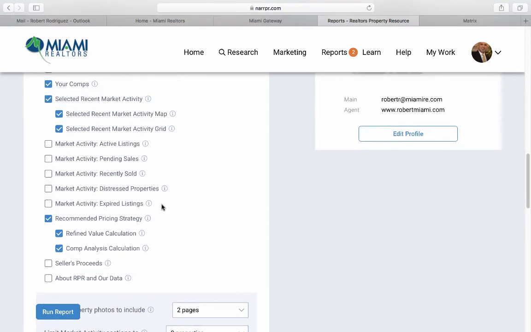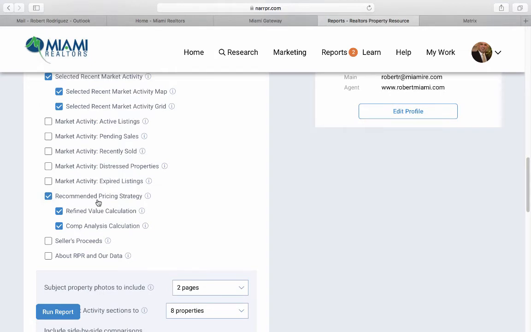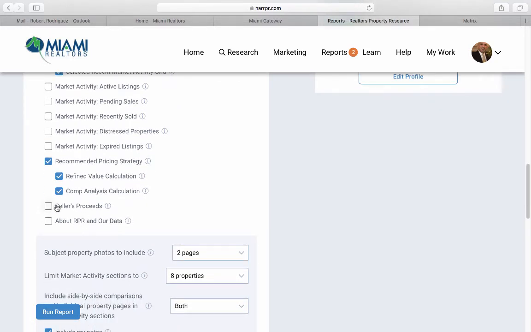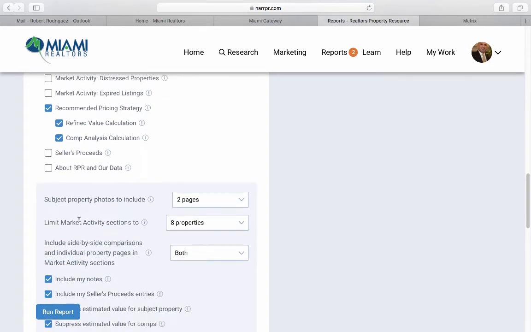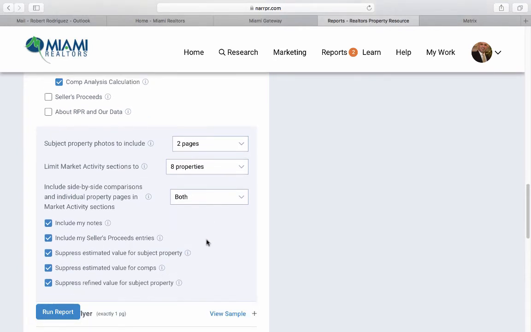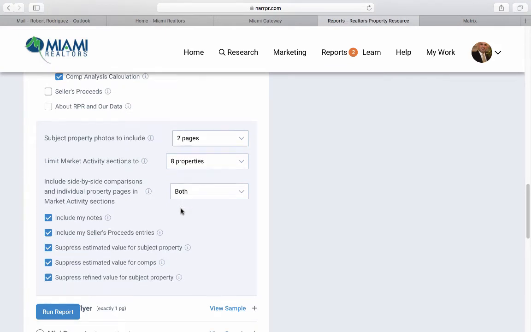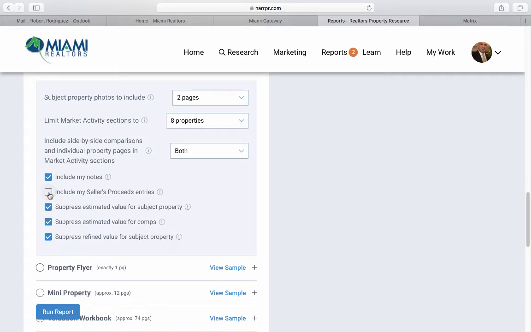presentation. We are going to include the recommended pricing strategy, which has the refined value calculation and the comp analysis calculation. We're going to remove the seller proceeds and the about RPR data. We're going to make sure that we're showing at least 2 pages of photos. Limit the market activity section to 8 properties. We want to see both the comparables and the side-by-side comparables. And then we're going to remove the seller proceeds.